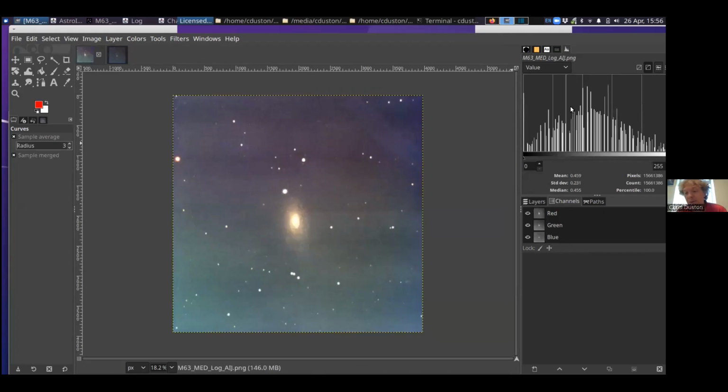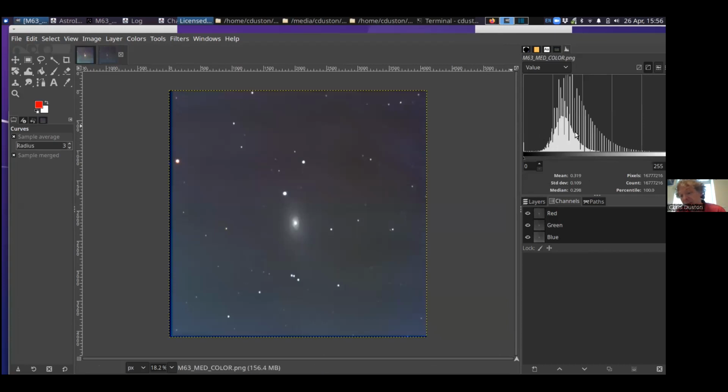Now, if you look at the histogram, you can see the histograms of the two look very different. This is the one for the one we did in AstroImageJ. Here's the one we're playing with now. It is very different. So that's the first thing I want to deal with: stretching the image. Before I did a log stretch, I prefer to sort of do it by hand.